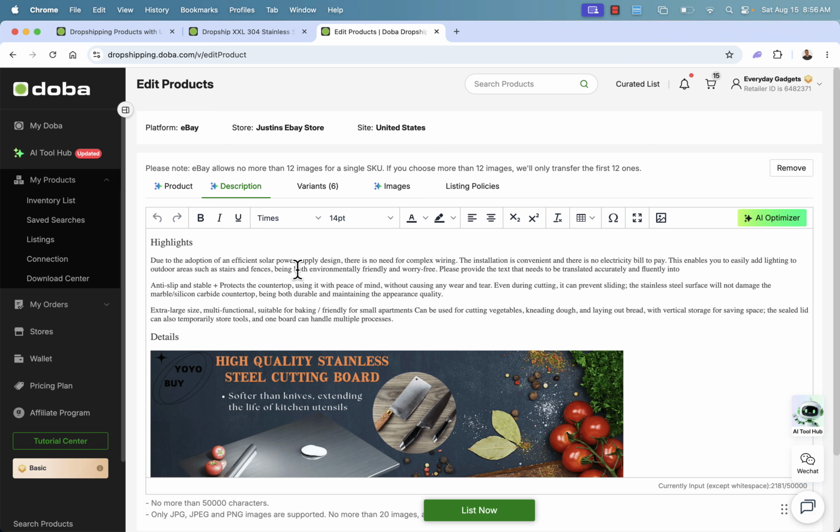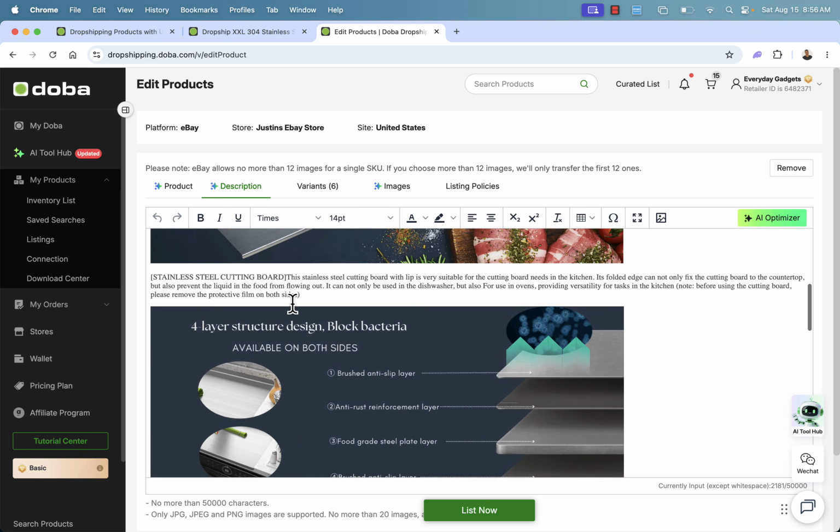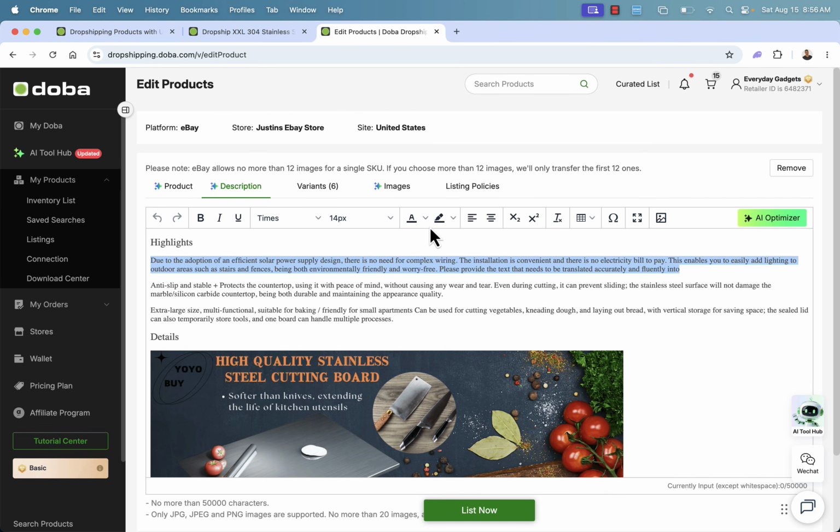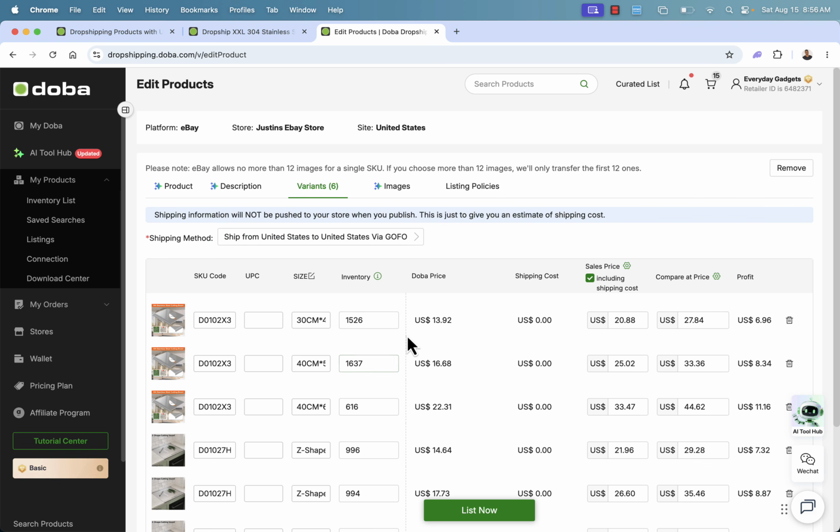Come over here to the description. You see that this is pulled automatically. It even has some nice images here. So you can feel free to edit this. Maybe you want to add some formatting, right? You can make it bold, or maybe you want to underline some things. Again, you could have the AI optimizer come in here and rewrite everything if you want to do that as well. Now we have different variants over here.